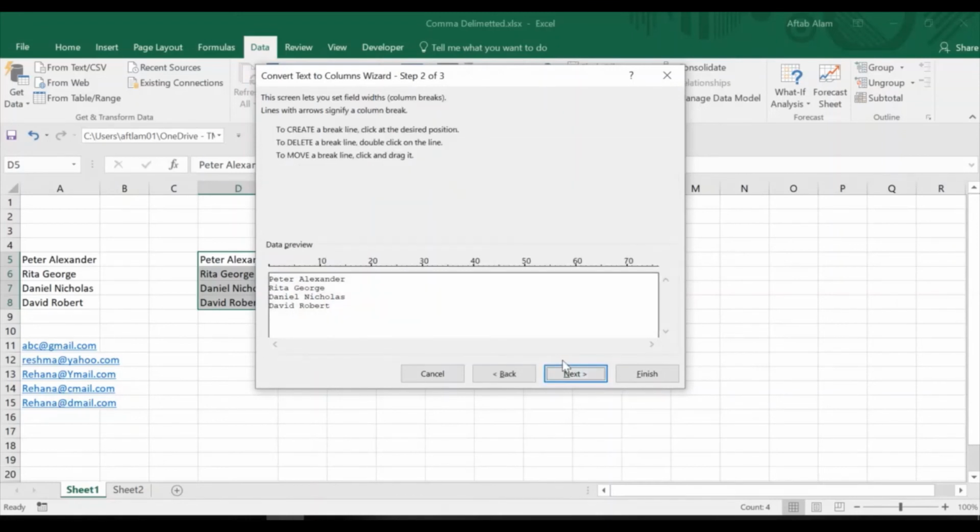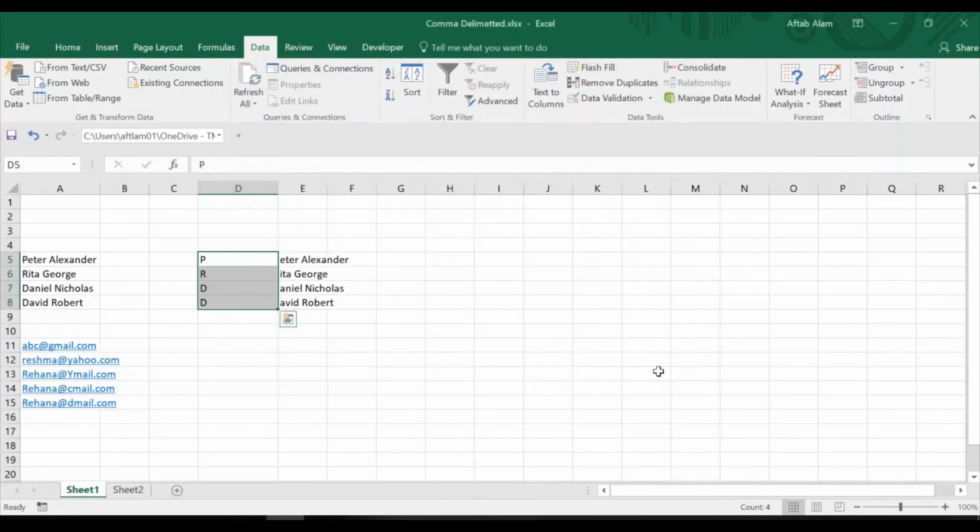So what is fixed width? This is a separator, but as per our requirement, meaning you can't give any condition or any separator. This is as per your requirement. For example, we want only the first letter of every name. So now we will select Finish. It will separate the first initial letter of every name. So in this way we can use the second wizard option of comma delimited.